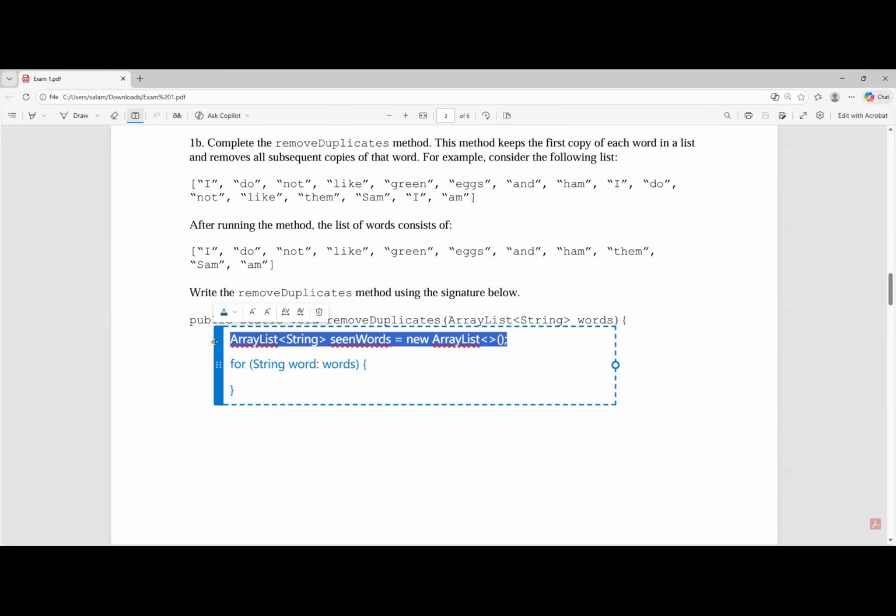Why do we need this? Because we have to keep track of what words we have seen. It's not like we have to remove only one word. We have to remove duplicates of words, so the word we're removing isn't going to be the same every time. It's a group of words. So we have, for example, I, do, not, and like. Those are words that are repeated.